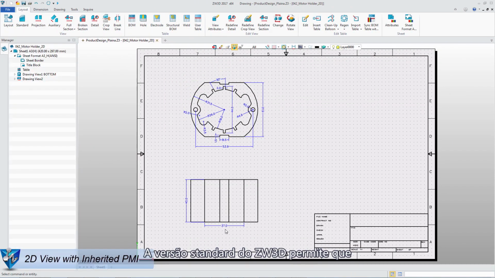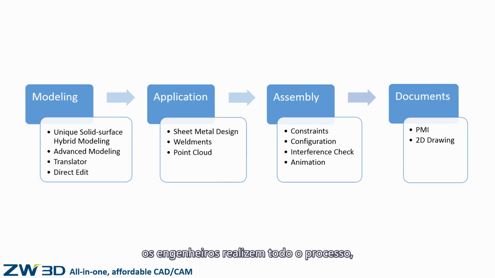ZW3D standard version enables engineers to realize the whole process from a concept to a finished product. This is a powerful and flexible CAD solution.